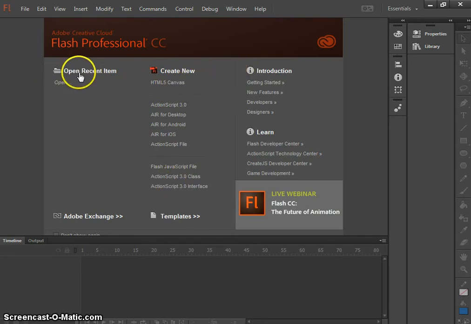You've also got open recent items, so any files that you've been working on, you can see in here when you have some. Obviously I haven't worked on any on this computer, you can tell because there's no files there. You have the option to hide this box, which is down at the bottom if you really want to.